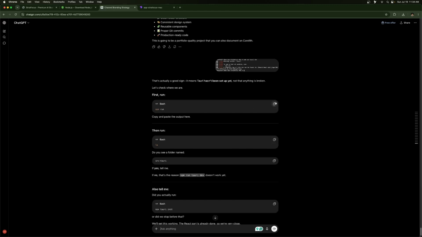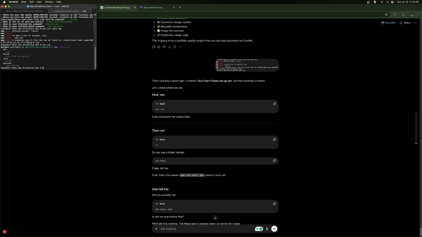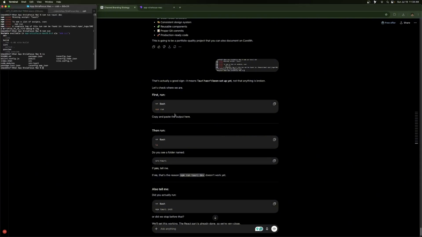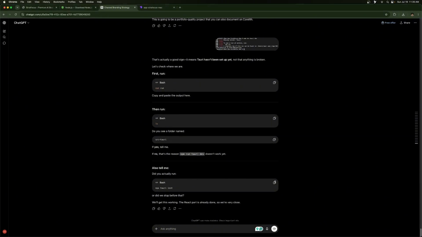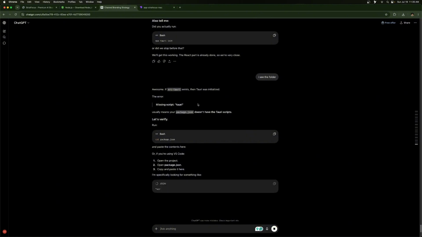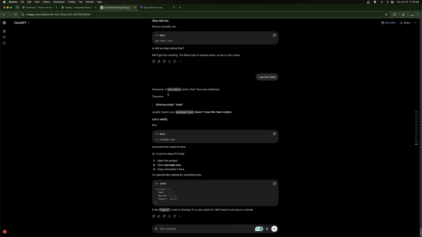So we're going to do npm run, and then we're going to do ls. It says that the app is at 1%. These are all the files that are in there. Do I see the folder? Yes, I do. Okay, I see the folder. So let's see if it works. So that's a good thing.